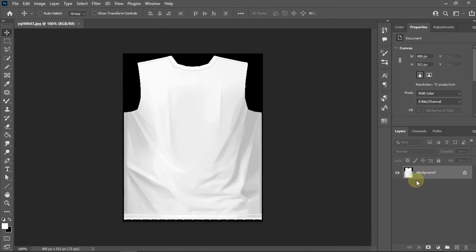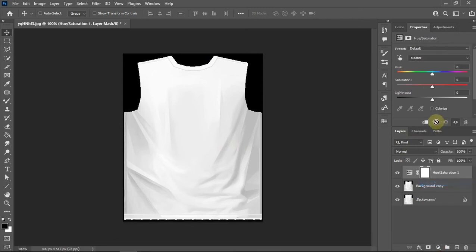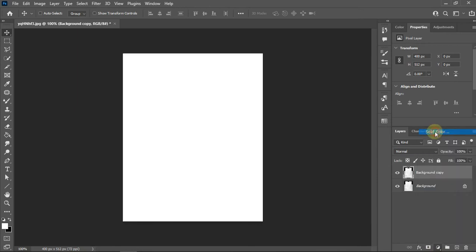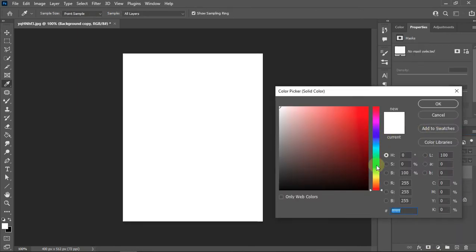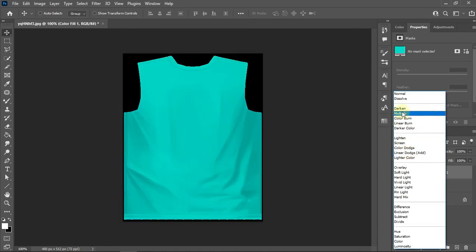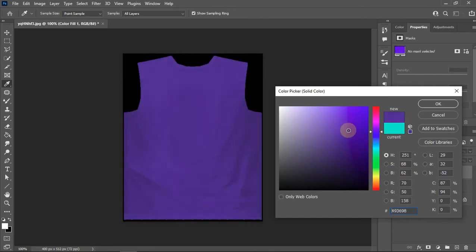I want to change the color of it. Again, just make a copy of it. Then you can't really go to hue and saturation and change the color. As you can see, it won't look good. So all you gotta do is just click on the adjustment again and click on solid color. Choose any color you want. So I'm gonna use like blue and change the blend mode to multiply. So as you can see, you can change to any color you want. Simple and easy.